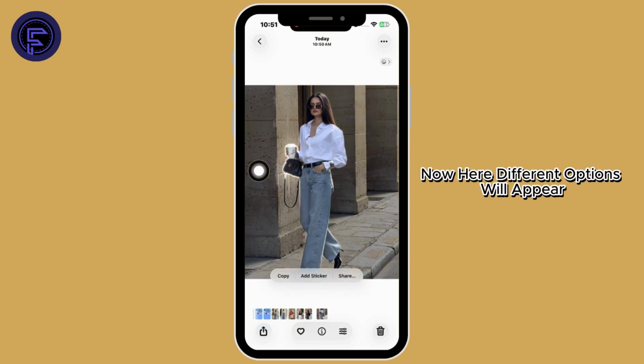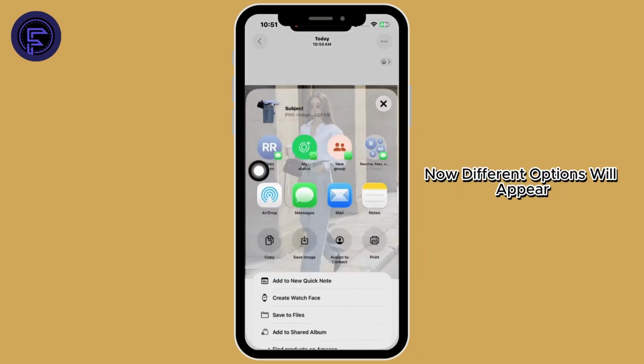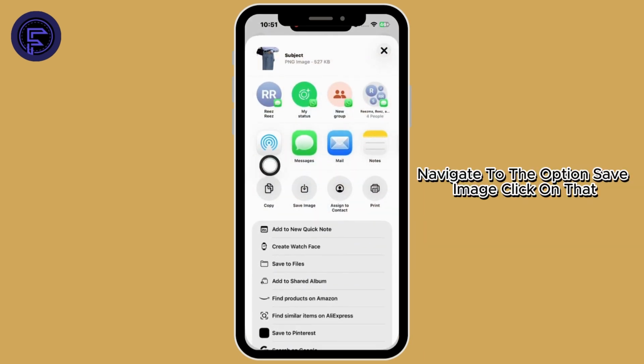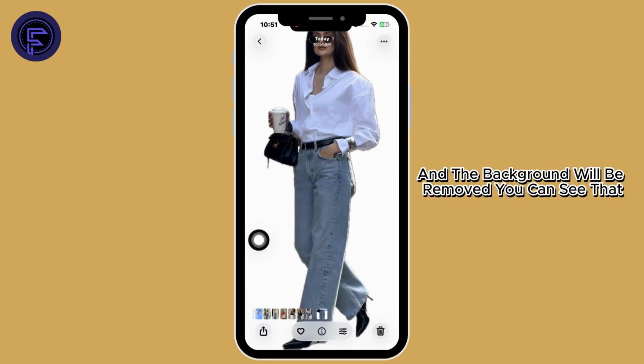Now here, different options will appear: Copy, Add Sticker and Share. Select the option Share. Now different options will appear. Navigate to the option Save Image. Click on that. The image will be saved as a new picture and the background will be removed.